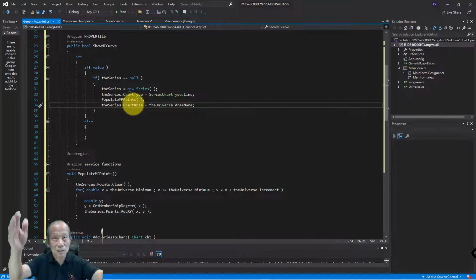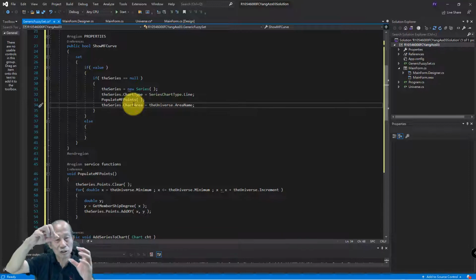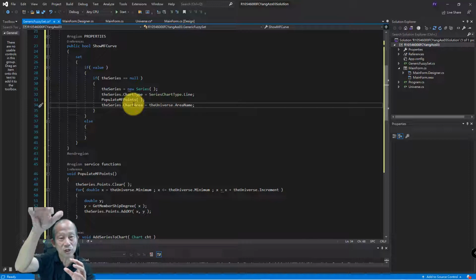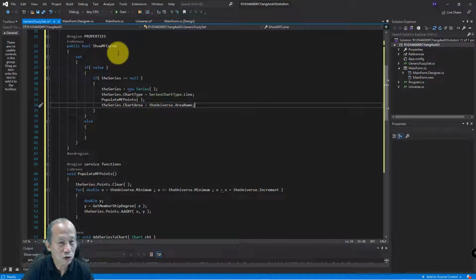I will say it again because right now our chart has a bunch of chart areas, but the chart just has a series collection. So if we add a series to this series collection, by default it will show up in the first chart area. But right now our fuzzy set series belongs to a certain universe, right? So it will have a particular chart area to be associated with. That is the point we would like to have.